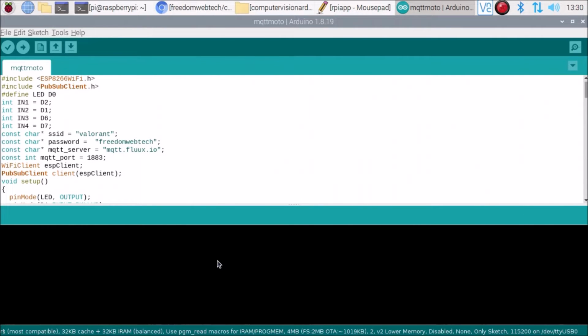Now, as I mentioned here, as you can see, the SSID is where you need to mention your mobile hotspot name, and here you need to mention the mobile hotspot password. So I am going to mention my mobile hotspot name, which is OpenCV, and the password is basically freedomtech.